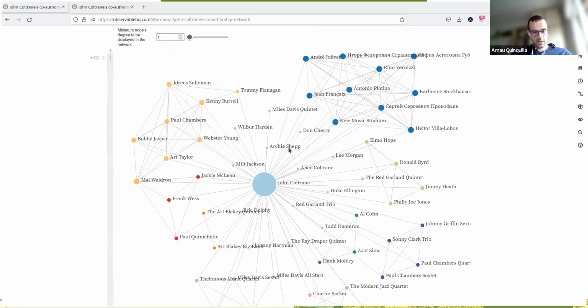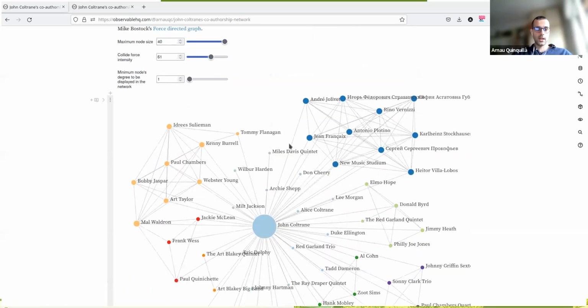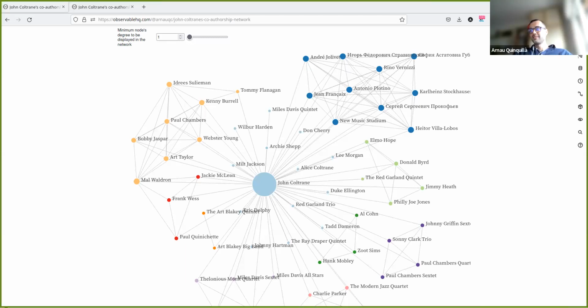And also see here now that the labels look very good, very nice, also because we increased the collide force. And you can change the font, of course, and the sizes, everything.